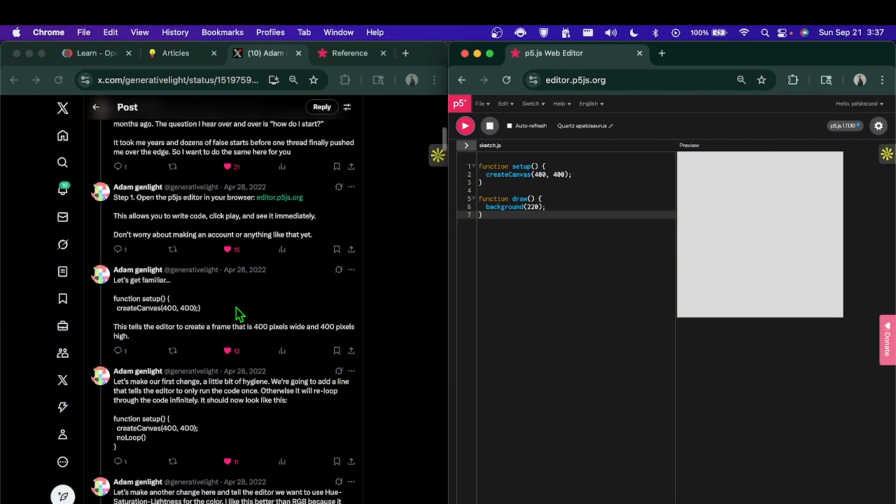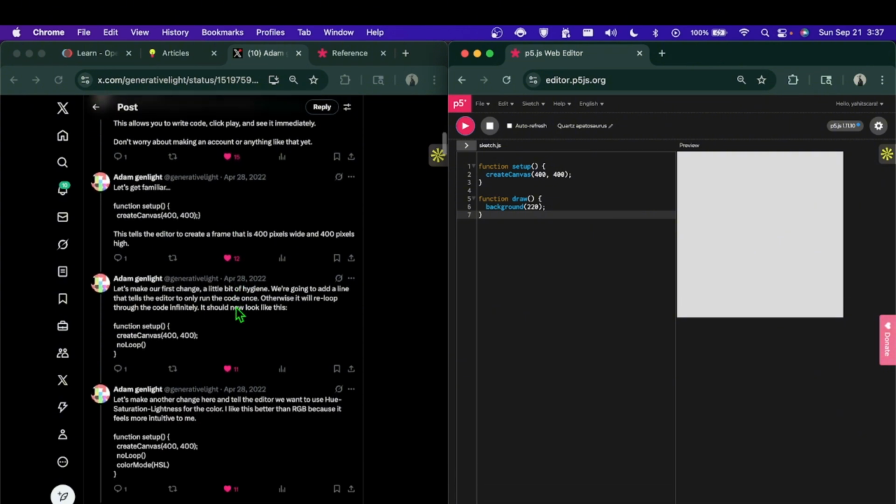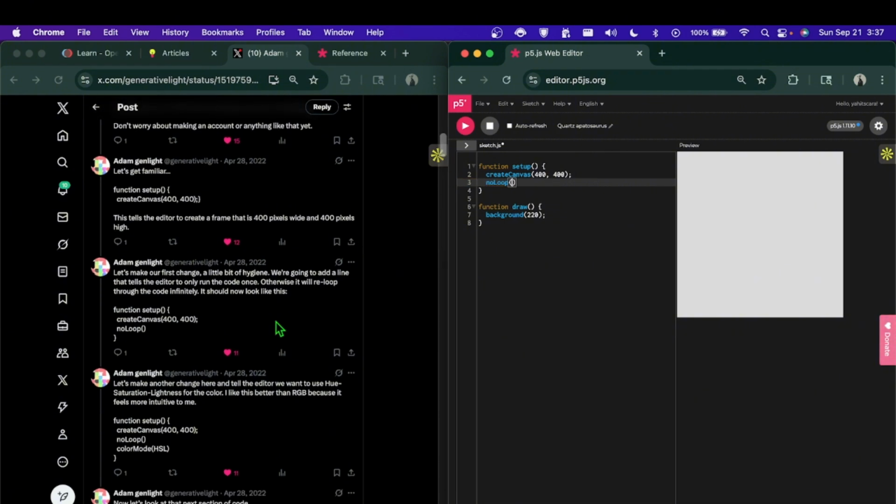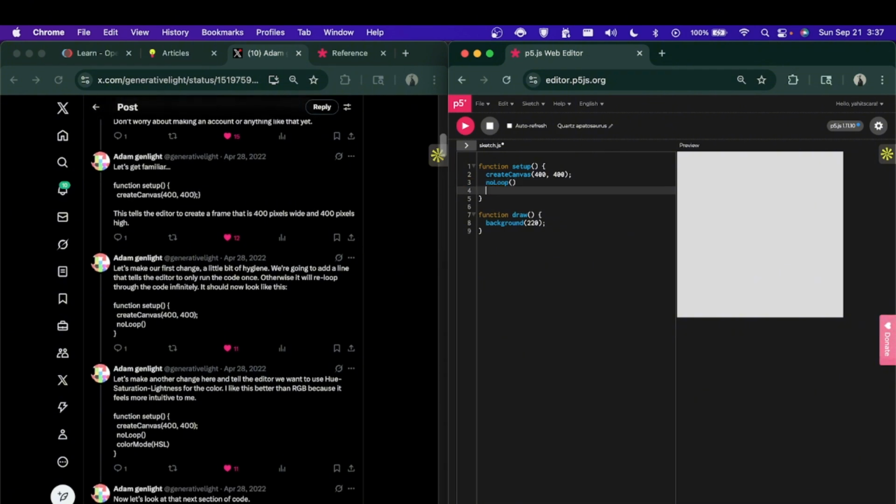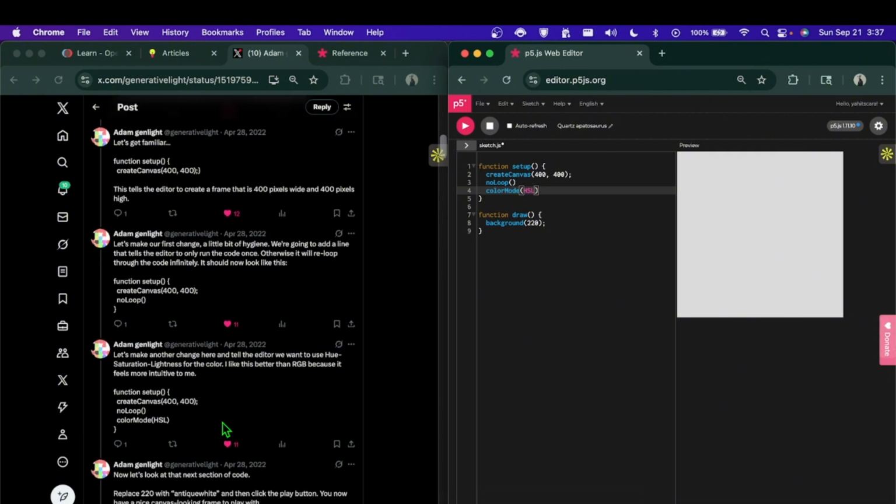So let's get familiar. He says, this tells everything. Let's make the first few changes. I'll show you what this does later, but basically the code just keeps looping over and over, and it's kind of crazy without this line of code. So we'll start there. The next little bit, I think, is just for the colors, that makes it available.